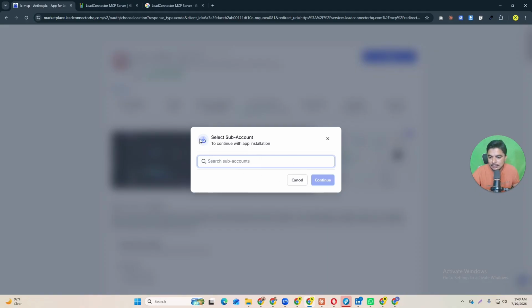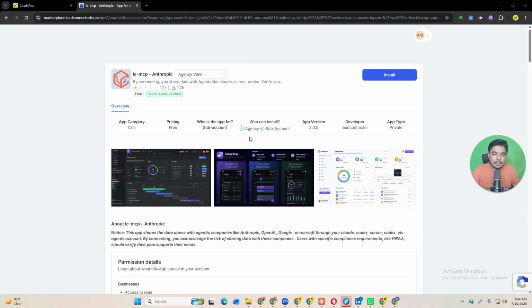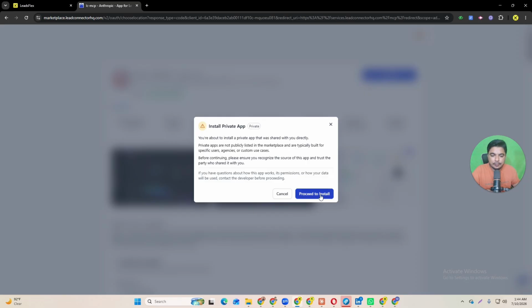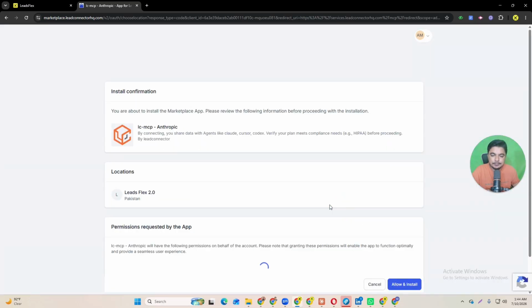In my case, there is no sub account, because I have to refresh and log in again. So after login, you can see this interface. There are two options, either agency view or sub account view. We can select agency view and proceed with it. Here you can see all the accounts. In my case, I'm going to install on this sub account, Leads Flex 2.0.